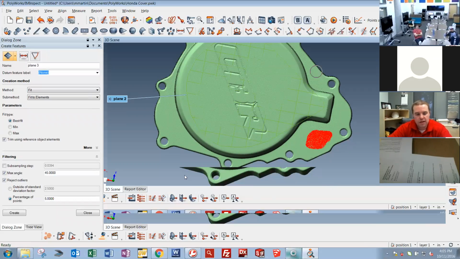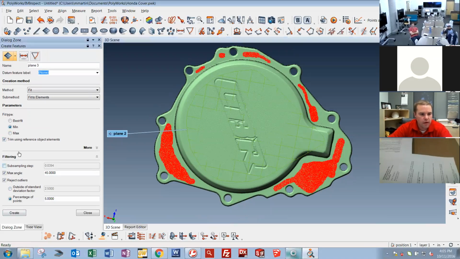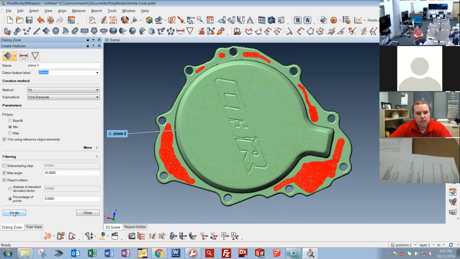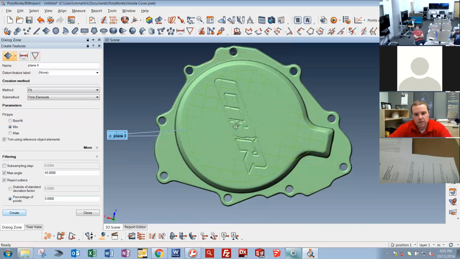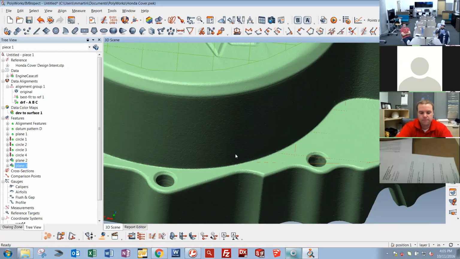So I got a pretty good sampling on that surface. We'll go ahead and just do a min fit. Create. Now that plane is down here, and you're still doing the same type of application. You can go back in and do the Control M and look at the points that were used to create that feature. So that's still relevant, and you're able to use that.